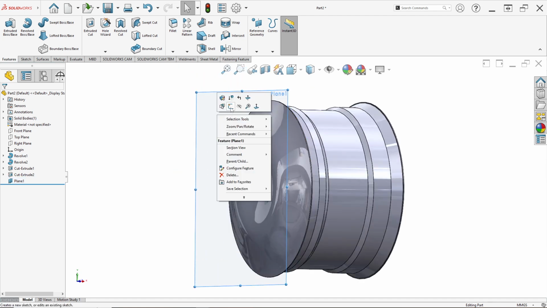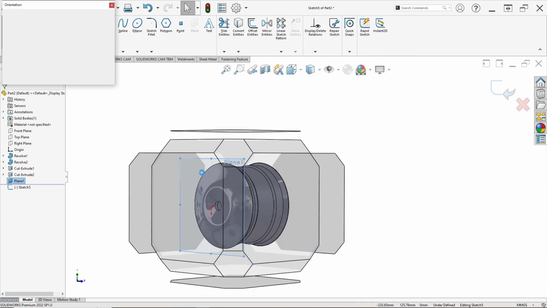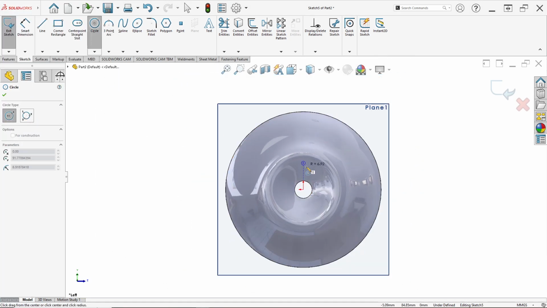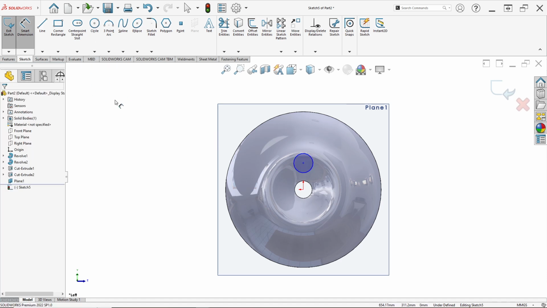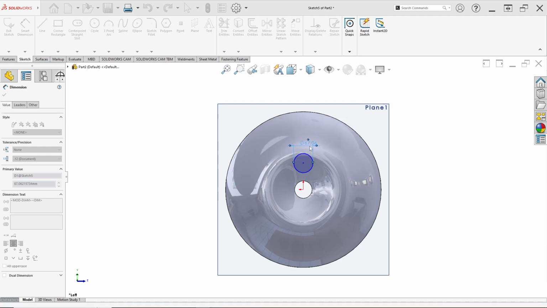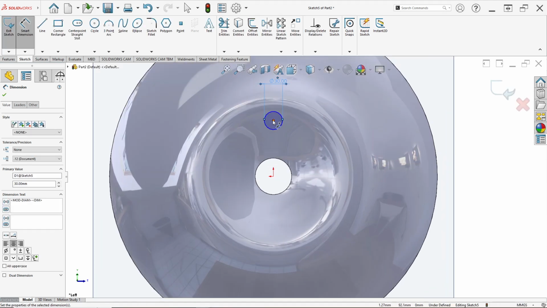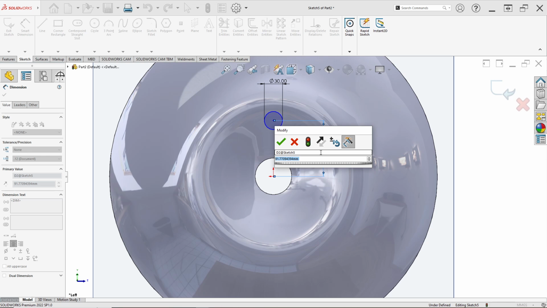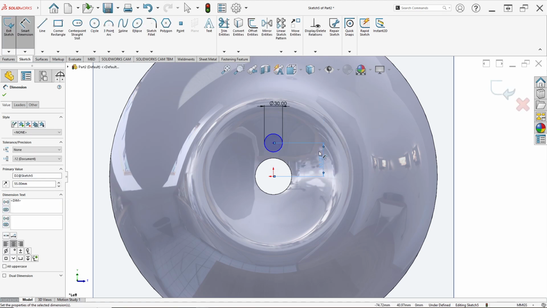Right click on the new plane, click sketch, and draw a circle again in here. For diameter in here I set 30 millimeter, and for distance, the center of the circle and the center is 55 millimeter, like this.